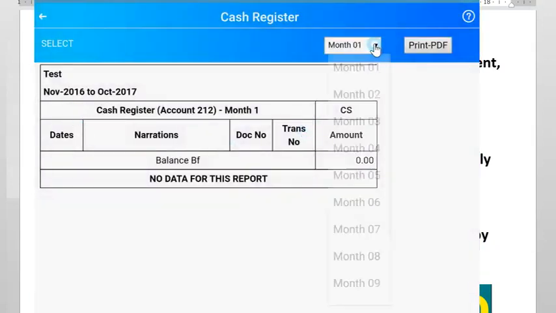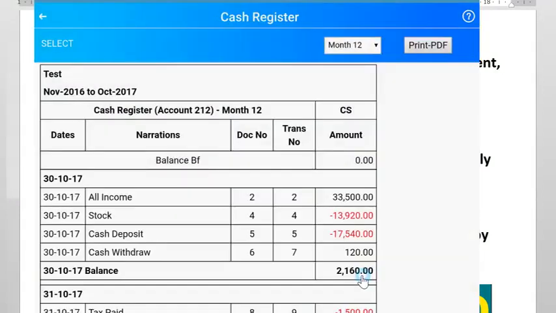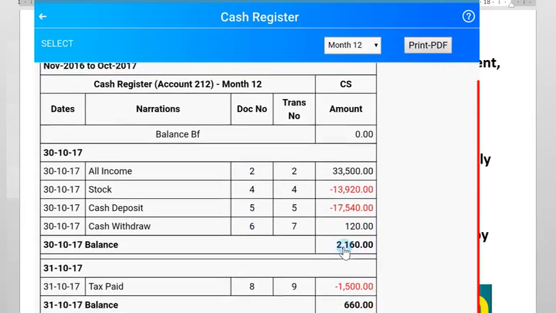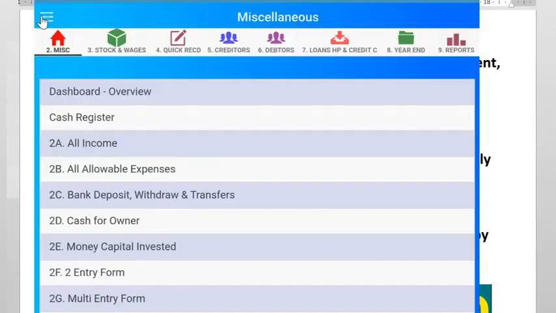Now, this one is supposed to show the cash received and paid out for a particular month on a day-by-day basis. Now, the transactions we have recorded were on the 30th and the 31st. So it shows the movement of cash and how much balance there should be. Now, cash is a very sensitive asset in all businesses, and the businesses we are focusing on mainly deal with cash.